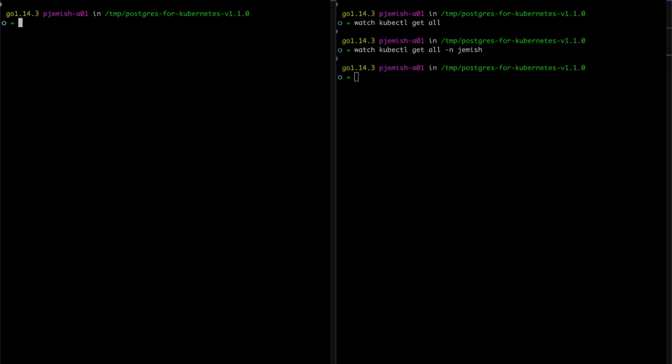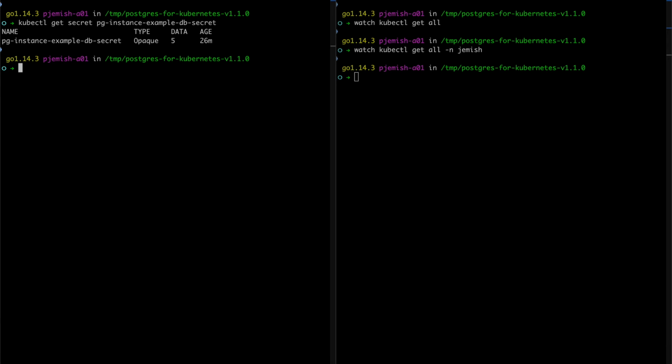The connection coordinates for the Postgres instance object are in a secret object that we create inside of Kubernetes, and this was created for us by the Postgres operator. This is where you can find the connection URI or username, password type authentication credentials that you can use to connect to the deployed instance.